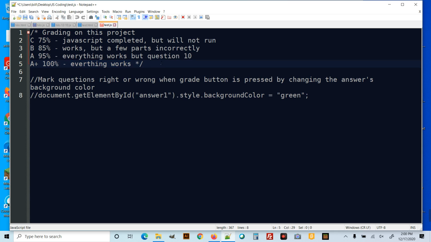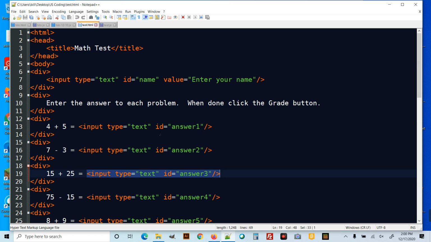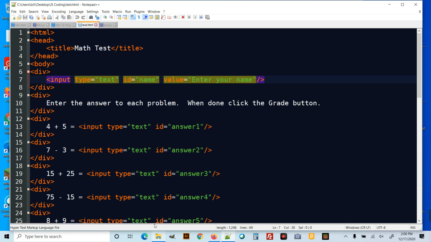If you can get question number 10 to work, to tell whether question number 10 is right or wrong, you will get 100%. For changing the background color, I gave you some code right here that should give you an example of how to change the background color on the input tags. On here we've got all our input tags, everything set with IDs so that you can find it. If you have any questions on this, feel free to email me at mrc@mrcscience.com.